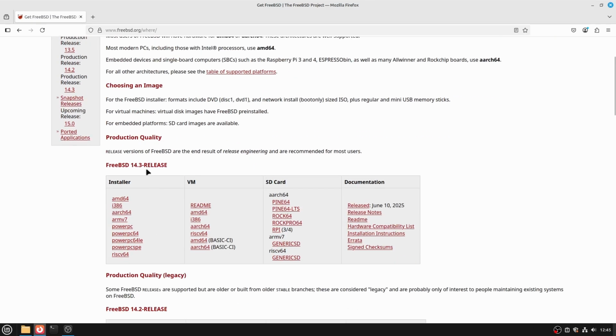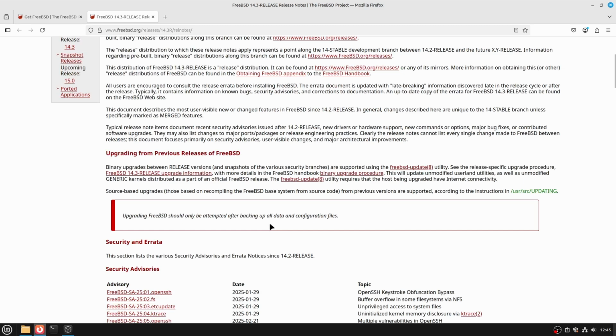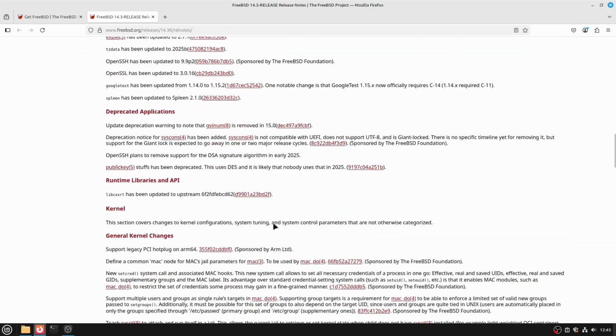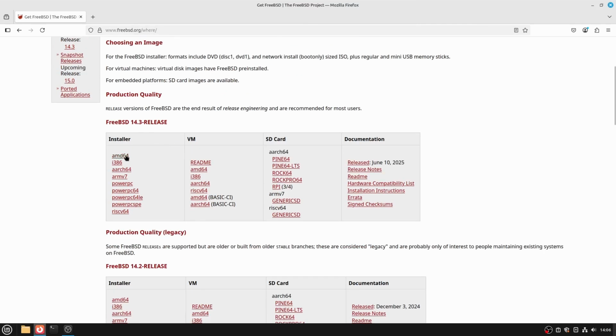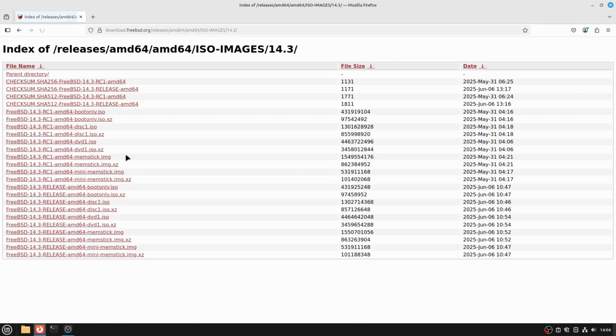If you want, you can also have a look at the release notes to study which features are added, changed, or deleted in this latest release of FreeBSD. Let me close the release notes and now select AMD64. From this list, select the disk1.iso file to download it.